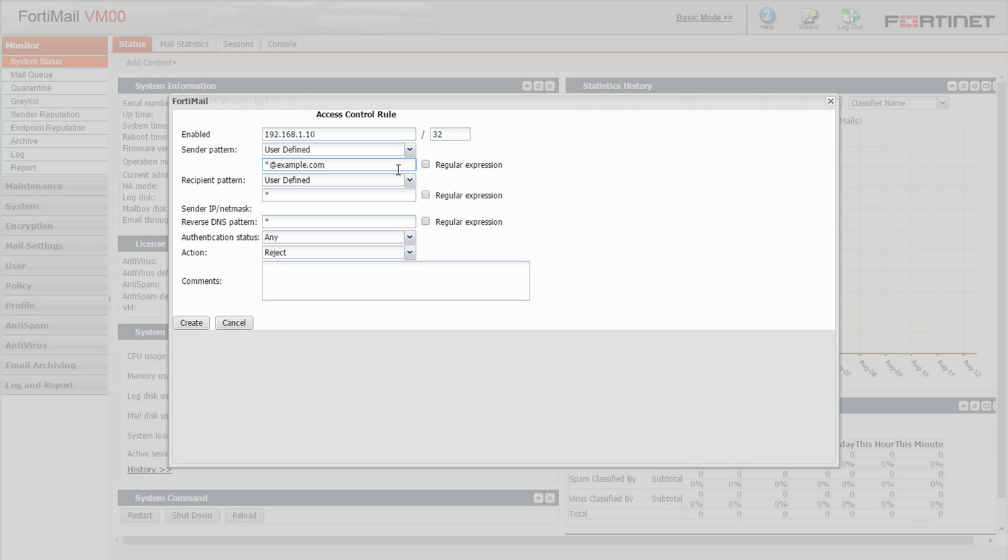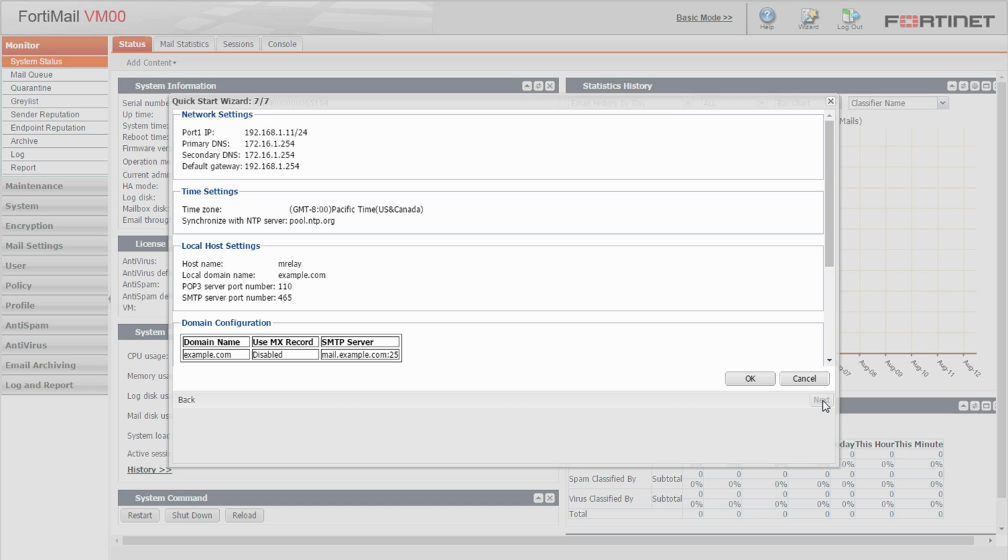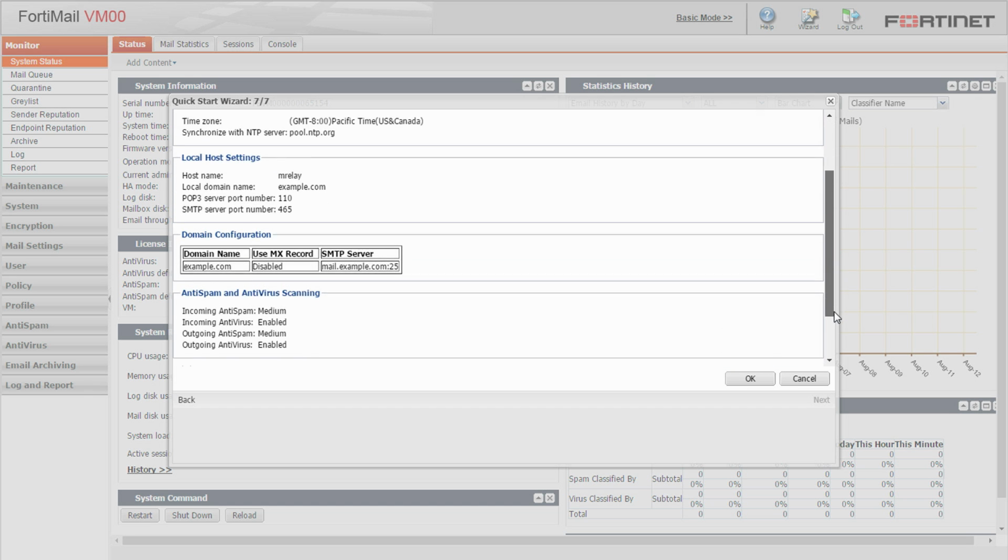This allows only users on your domain to send emails. Change authentication status to any and action to relay. Click Create when finished. Click Next. Look over all the settings you configured within the wizard and click OK if everything looks appropriate.